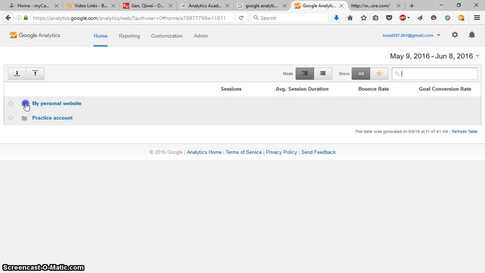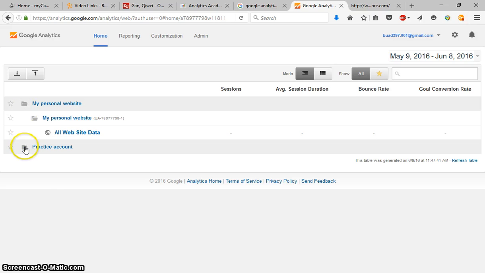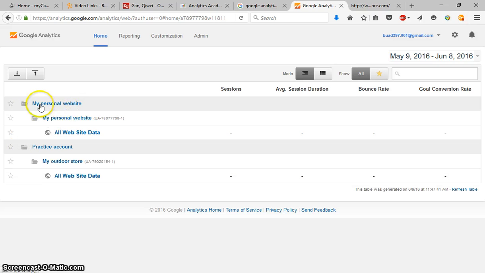And these are the 2 accounts you have, my personal website and the practice account. You can click on this folder and it will open up. You can see under my personal website account, you have 1 property called my personal website, 1 view, all website data, and under practice account you have the my outdoor store property and all website data view. So that's all for signing up and creating accounts under Google Analytics.